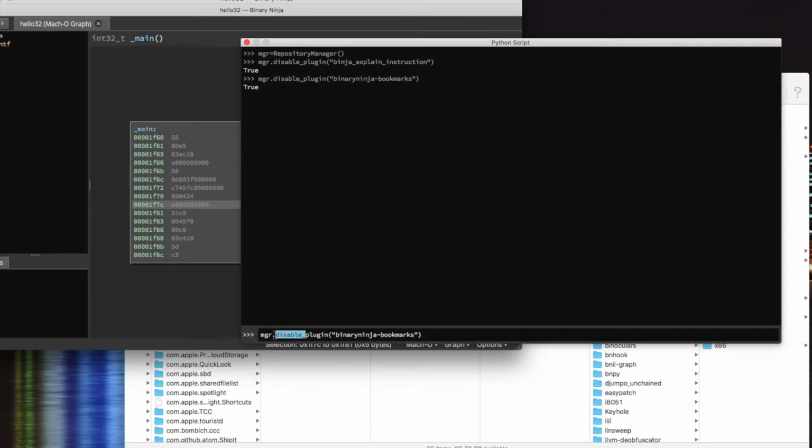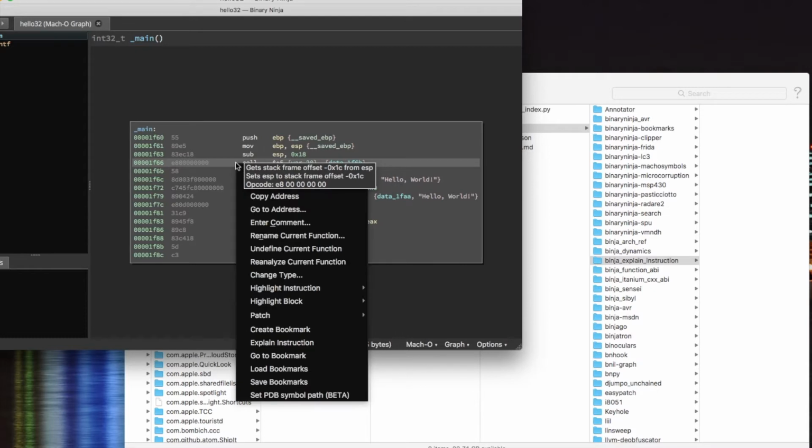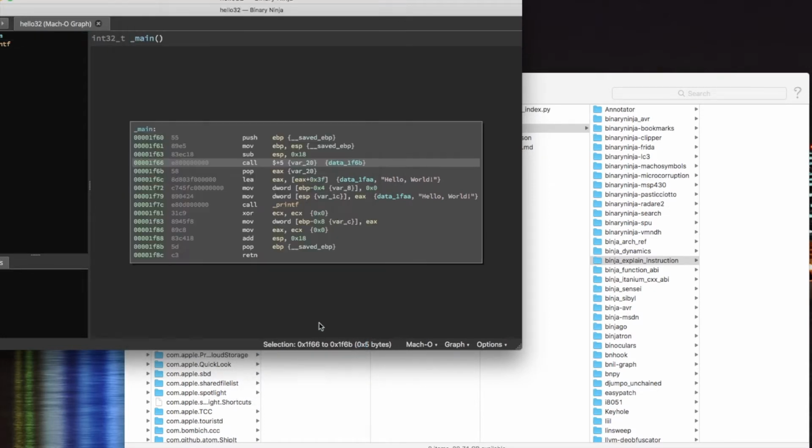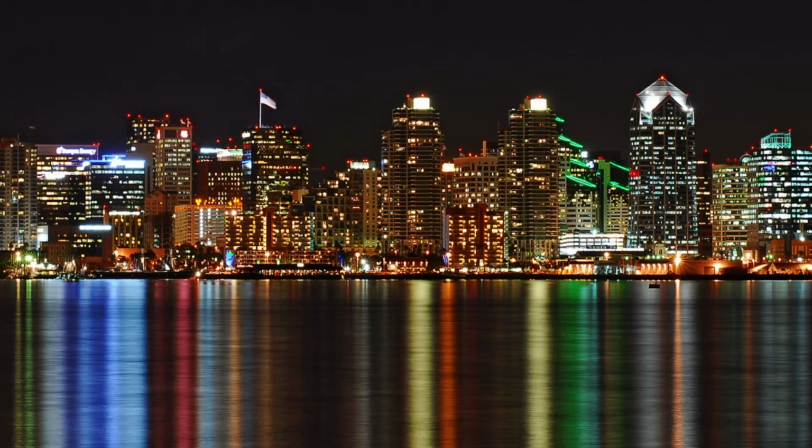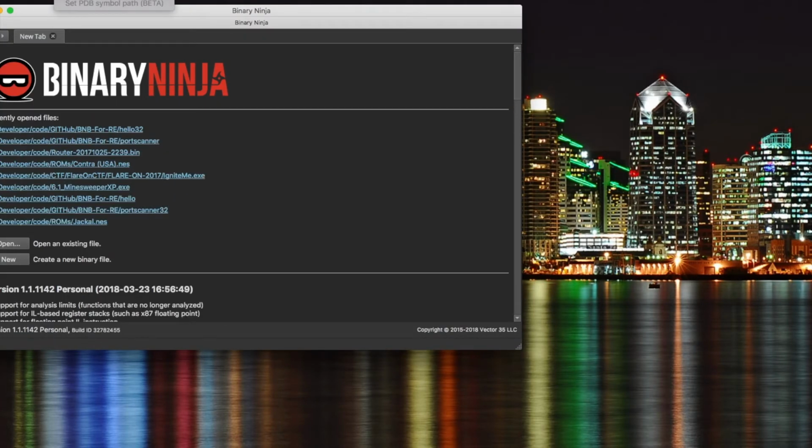True. Oops, and that's because it was incorrectly named, and now it's true. Now, the cool part about this is you can still use the explain instruction, and that applies to any instruction. But once we close Binary Ninja, and open it back up, those plugins are now uninstalled.